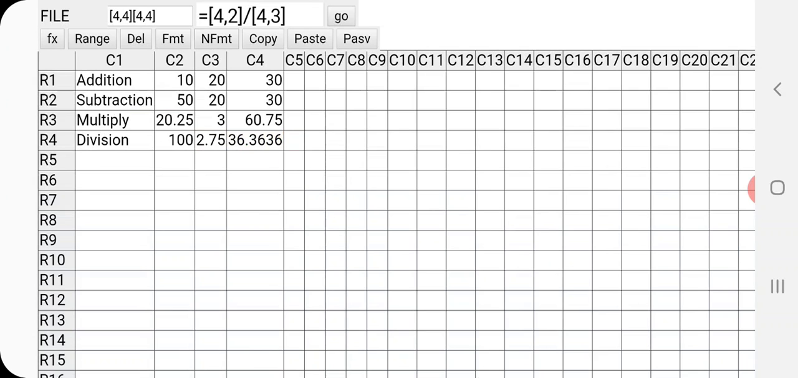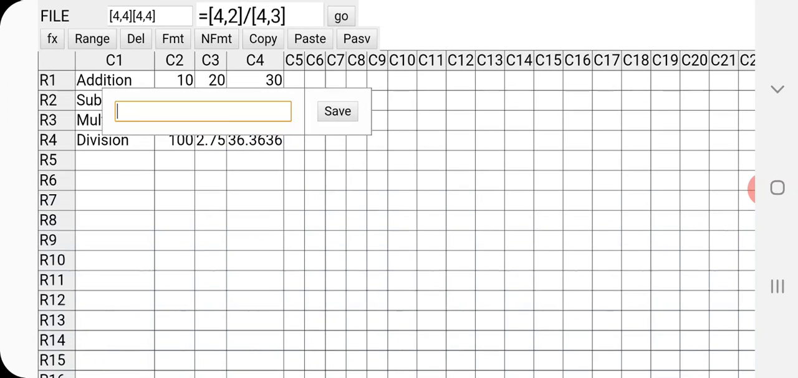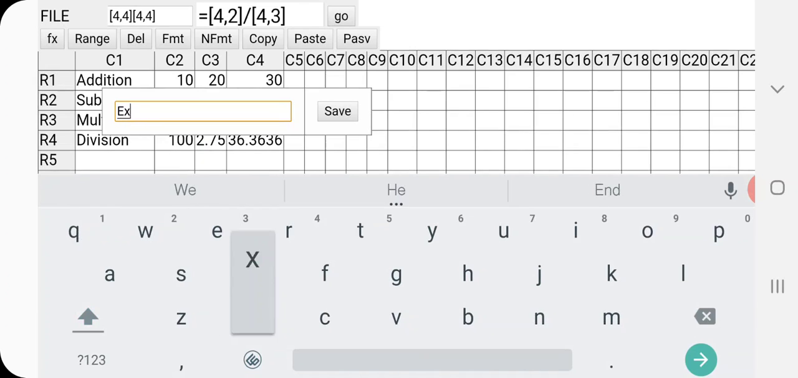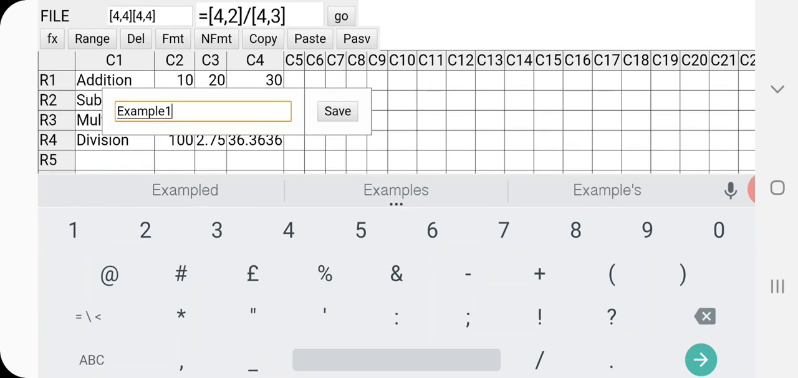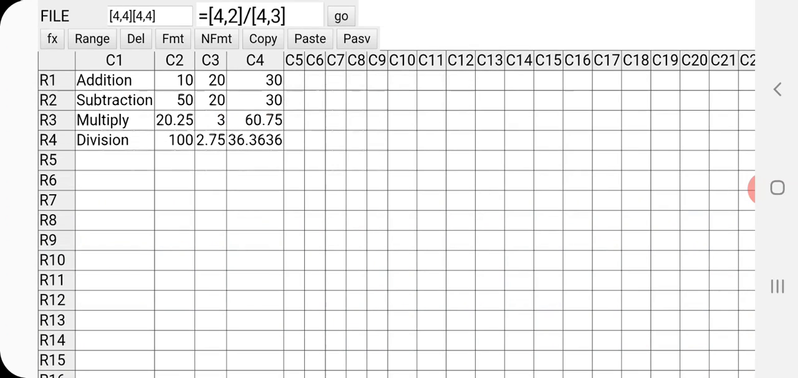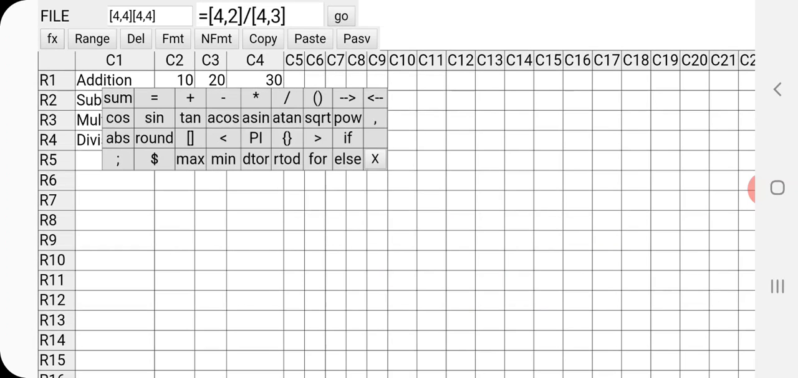If you want to save this into a file name, click on File, then Save, and give it the name example1. Then click on Save. The file is saved successfully. Then we will do some other functions using this fx formula bar.